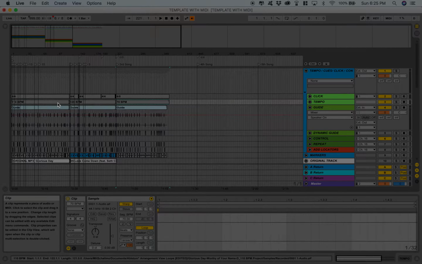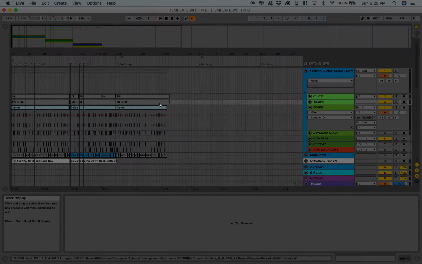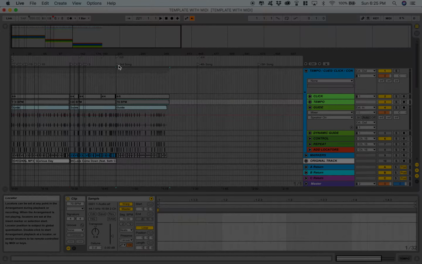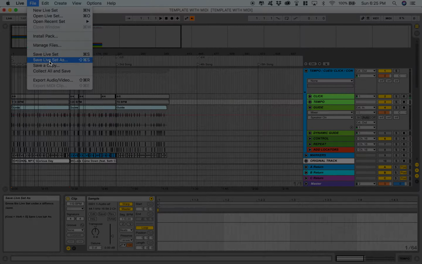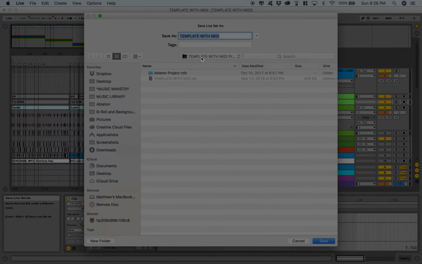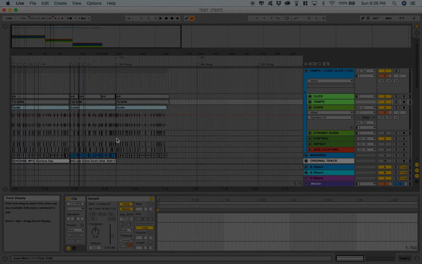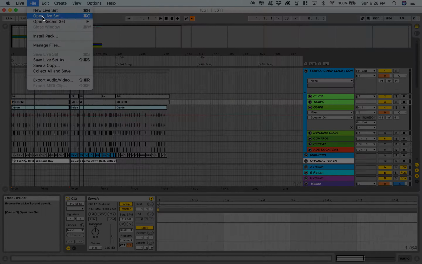So highlight everything again, the tempo guide, and then remaster it. What it's going to do is it's not going to fix itself until you press File. You have to save it, Save Live Set As, and you want to do this anyways. You don't want to overwrite your template. So I have a folder, arrangement view, setlist, and I'm going to just call this test. So once you do the add locators, you're going to have to reopen the file, open recent.